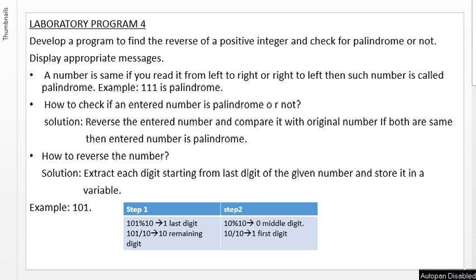Step 1, 101 mod 10. Once I do 101 mod 10, the remainder is 1. That is the digit in the units place. Now I have fetched the last digit. Now I want the remaining digits of the entered number, so again 101 divided by 10. The quotient is the remaining part, which is 10.